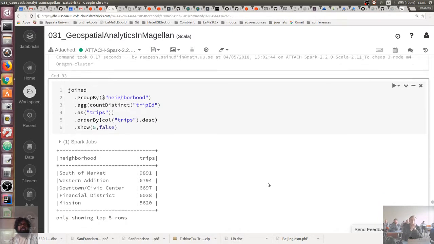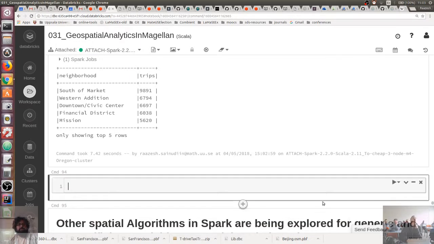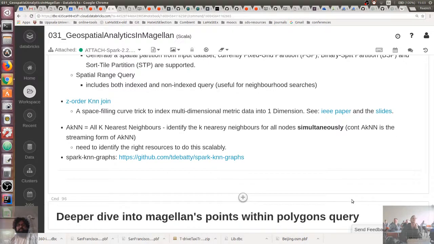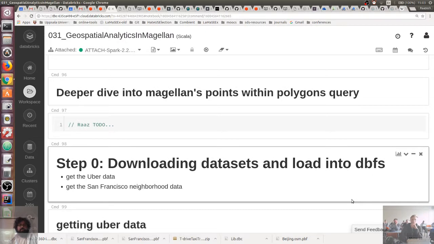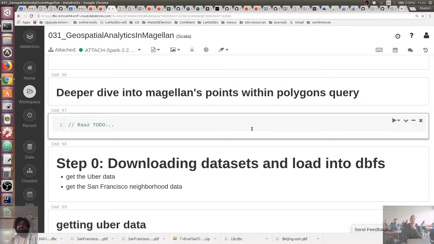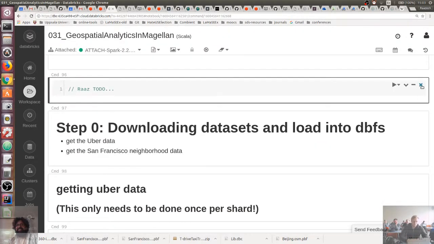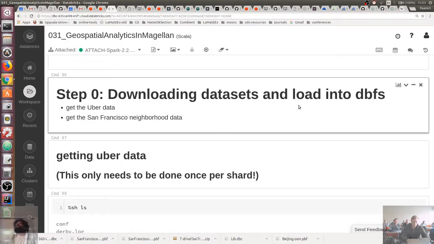So this gives me the trips that are in South of Market, Soma, Western. So I'm showing you the most popular neighborhoods that the distinct trip IDs fall in. Okay, so I think this is basically what Ram covered in his video. It says Ross to do a deeper dive into Magellan points with polygon queries. Yeah, forget it. I'm not going to do anything more. That's enough, okay? So this gives you guys enough gas to go as far as you want.